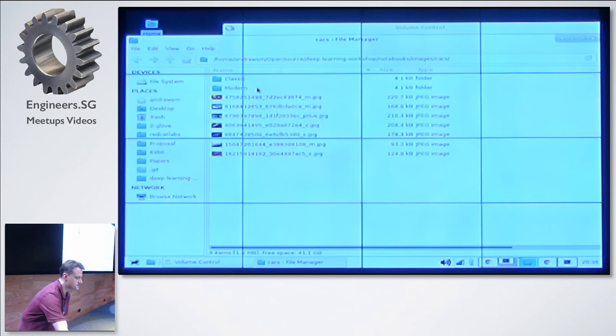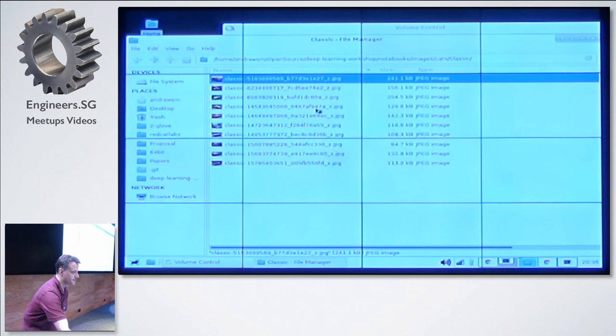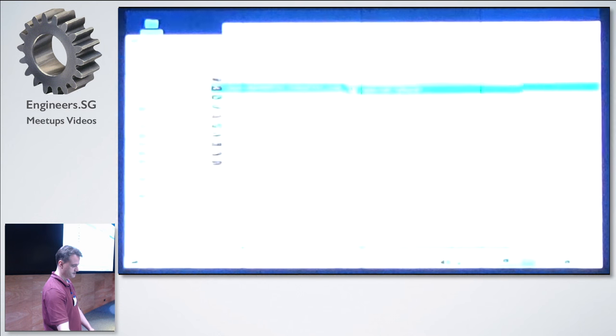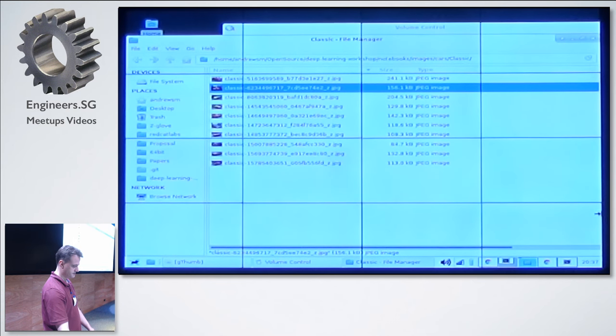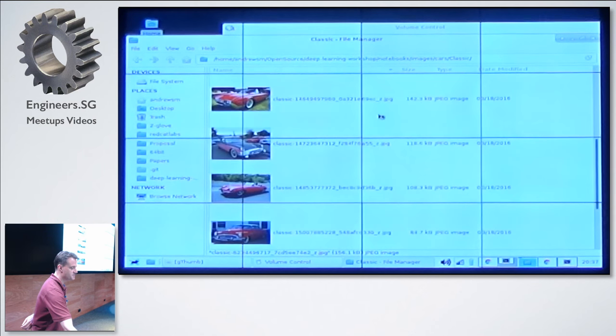So I have a cars directory here, and inside this I have surprisingly little data. Okay, let's do it the other way. In this directory, I just have a bunch of car images.